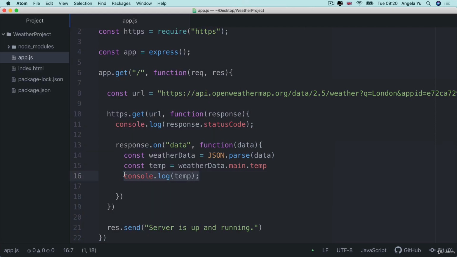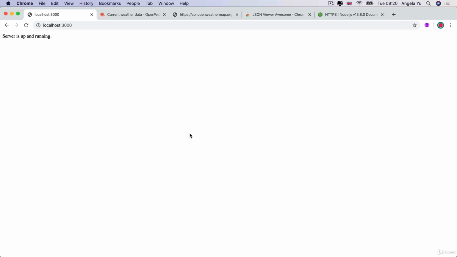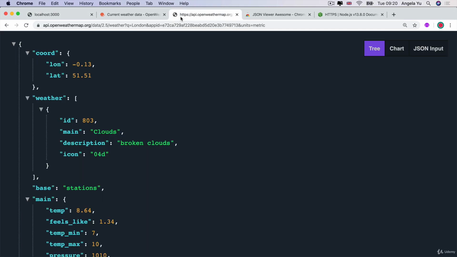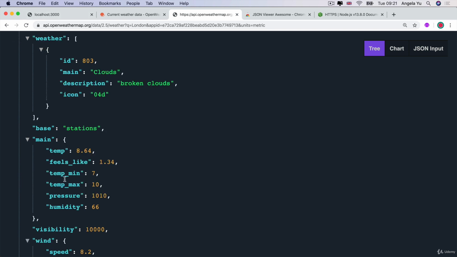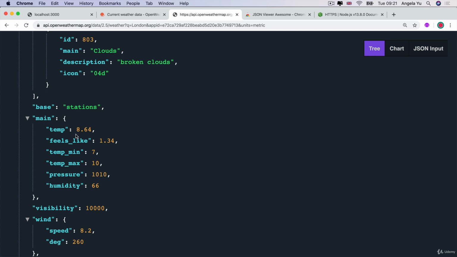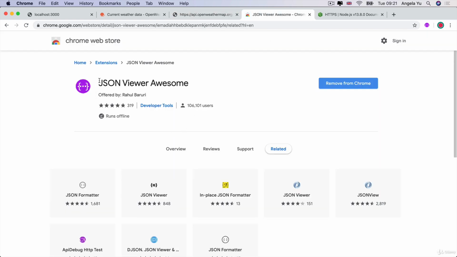Now, while that wasn't very difficult, that also wasn't a very complex JSON. If we end up with a really long JSON, sometimes it might get confusing digging through the levels and seeing how to get to each of these values. Now I want to show you a neat trick. So earlier on, I showed you that you can install the JSON Viewer Awesome as a free Chrome browser extension.